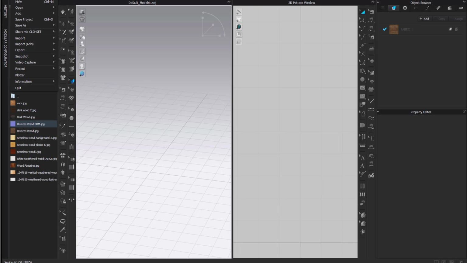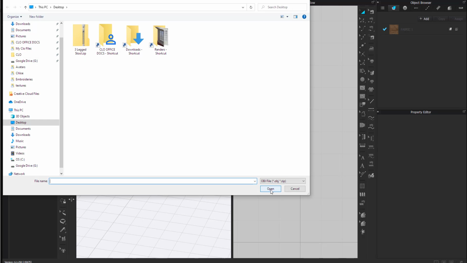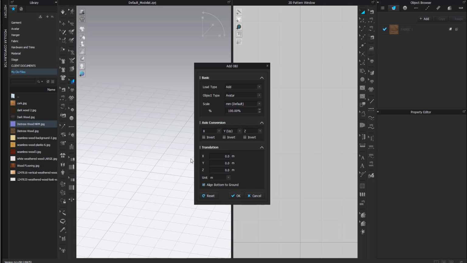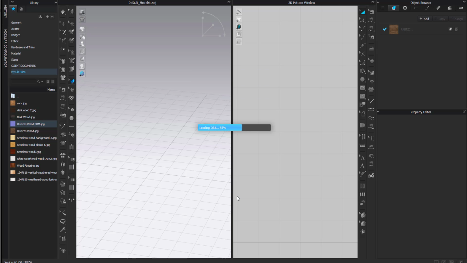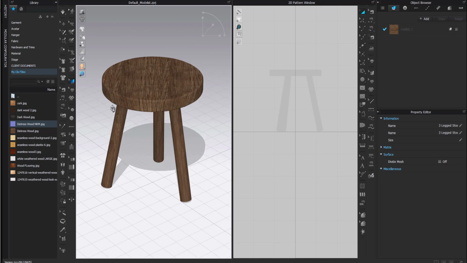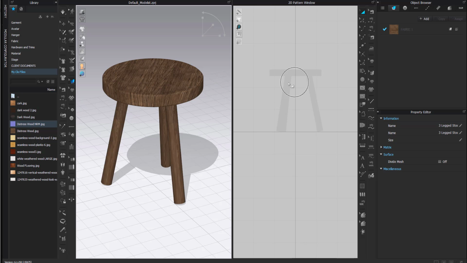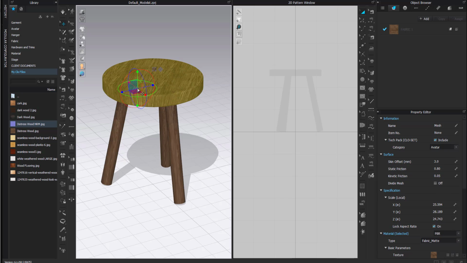Now if I come here and I say File, Import Add OBJ, there is my three-legged stool. I'm going to click Open. I'm going to add as avatar. I could have this on default. Click OK. And there is our stool. And as you can see, this is now an OBJ. I could select this here, and I could change this.